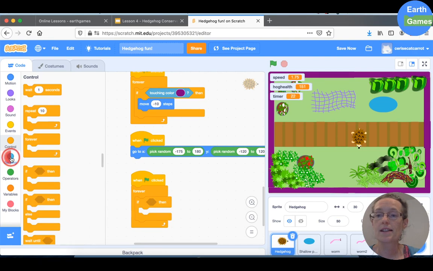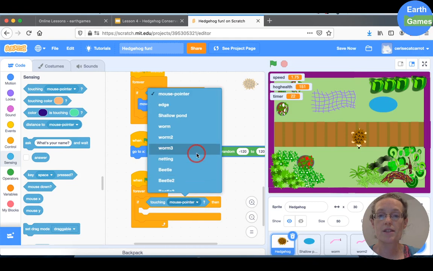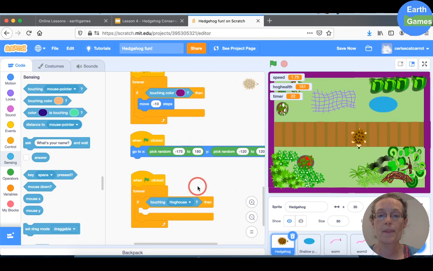Let's go to the sensing block here. So we've got touching mouse pointer, but we know that we can change that to something else. Grab that and put it in the irregular hexagon here. Click on the drop down and change it to hoghouse. There we go, right at the bottom, hoghouse. So if the hedgehog is touching the hoghouse, then what?